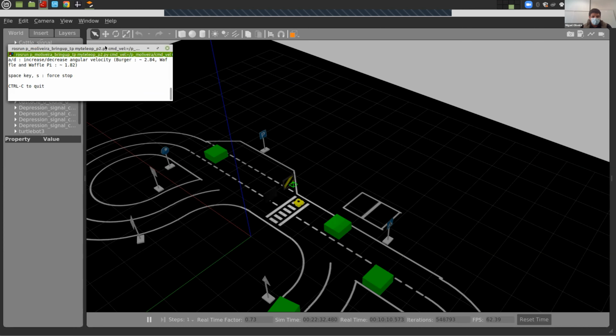Well, not control, with more speed. Better control, not really. As you can see, I'm trying to drive and I cannot.